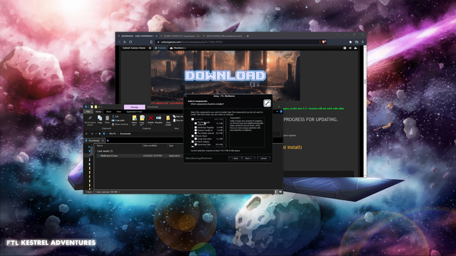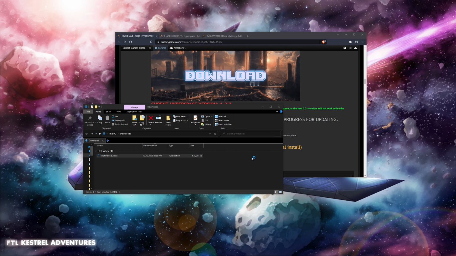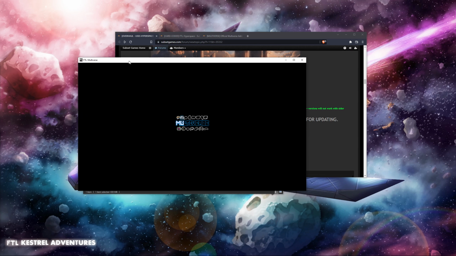And then next. And here is selecting what you want to install. By default, it just has the core mod. But if you like to install any add-ons that they have here, you can check those too. And then you can hit next, and then next, and I'm not going to have it create a desktop shortcut, and then you can install it. And once it's finished, you can launch it. And as you can see, everything is working immediately with no trouble.